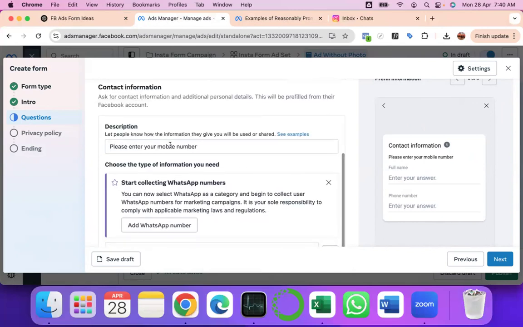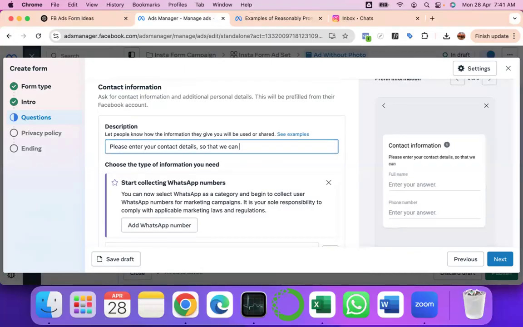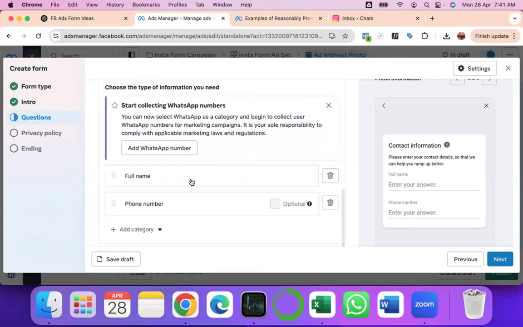Please enter your contact, please, so that we can help you. Okay, so full name and phone number. Yeah, I think for myself, I would prefer to keep it very simple. Enter your contact so that we can help you. And this is on the right, you can see this is how it will appear. Full name and enter your answer, phone number.